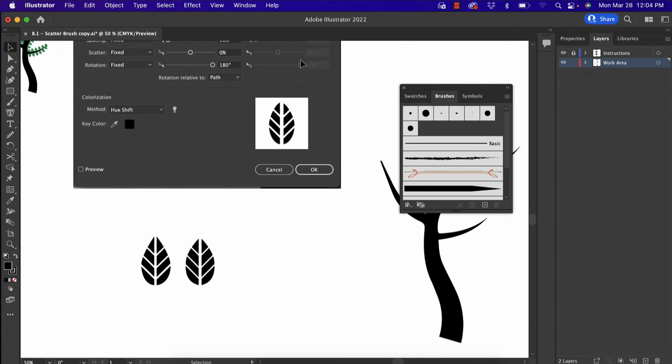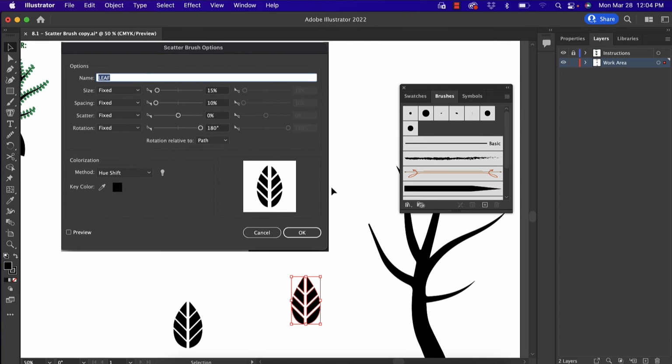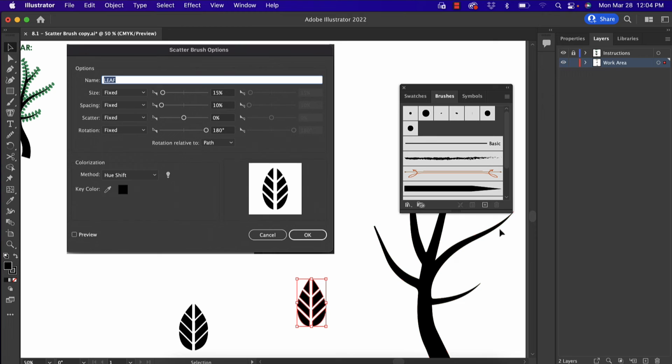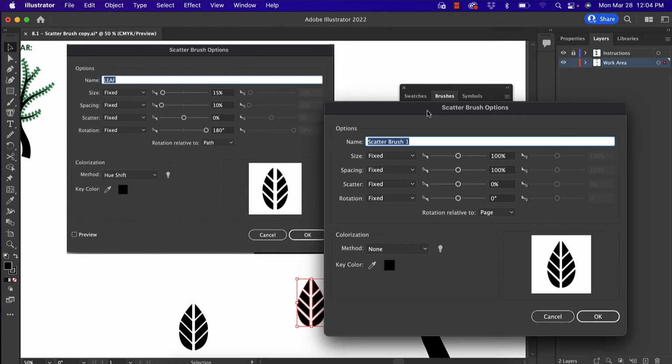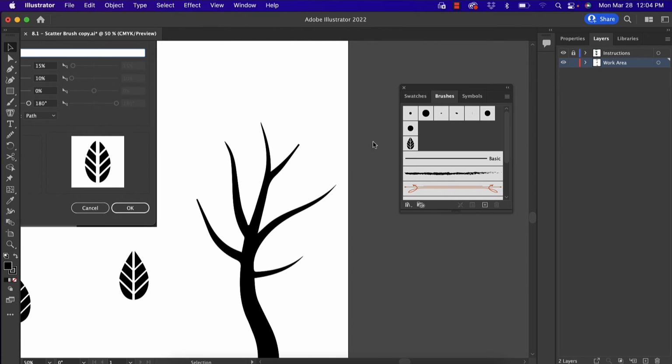Now once you have your leaf created, you can select it and you're going to want to make a new brush. Now to make a new brush, we still need our brushes panel open. We're going to hit this little plus sign right here, choose scatter brush from the options, and then we're going to spend a few minutes matching the settings I provided in the screenshot here. Now once I've done that, I can see that my leaf is now saved in my brush panel.